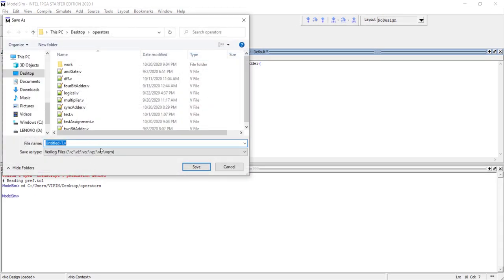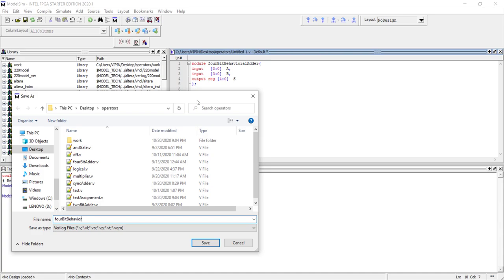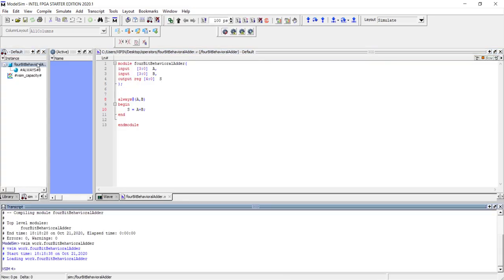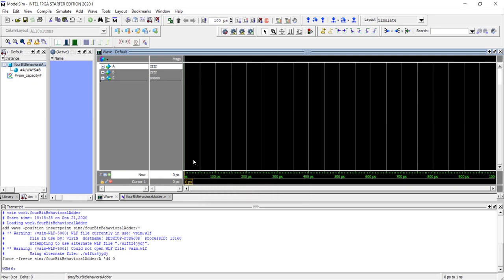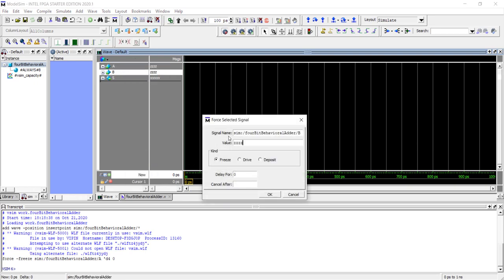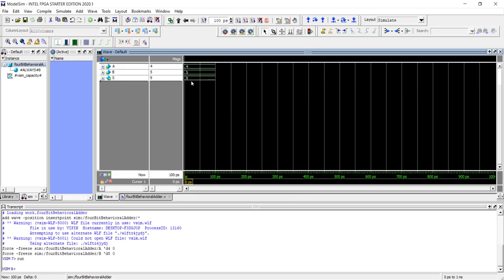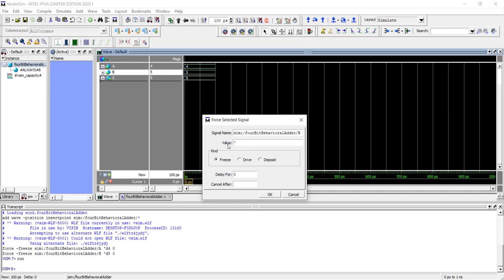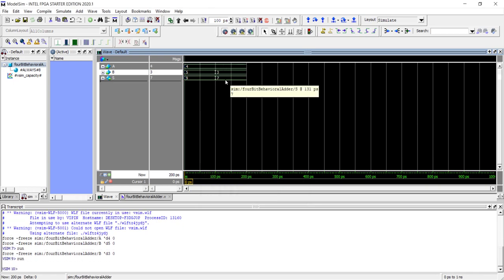So let's try and simulate it, the 4-bit behavioral adder. Let me give the values, say 'd4 and 'd5 to A and B. Let's run for some time, and you can see the output became 9, and the output changed immediately as soon as the input changed. Here let's make it 3, 'd3, and when you run it, the output became 7. So this is a pure combinational circuit.